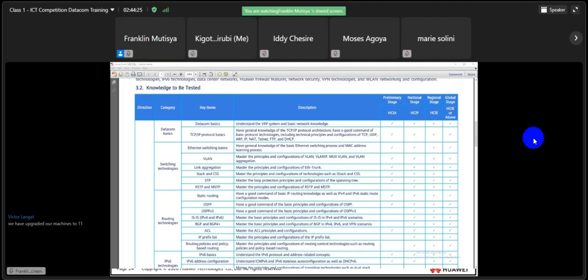Victor says we have upgraded our machines to 11. The problem with Windows 11 is that it's not compatible with VirtualBox version 5. So you'll have a problem. Kelvin is still using Windows. Well, you can temporarily go back to Windows 10 for purposes of understanding, then bring it back.